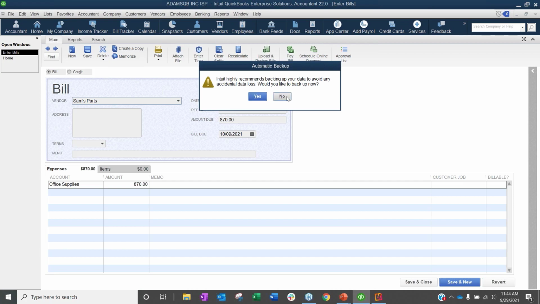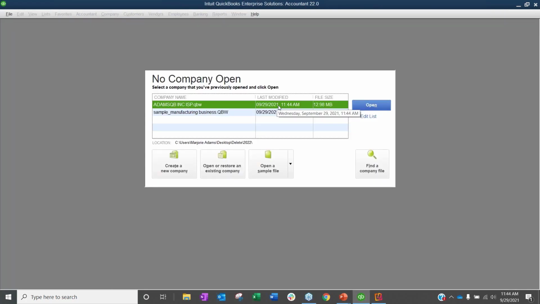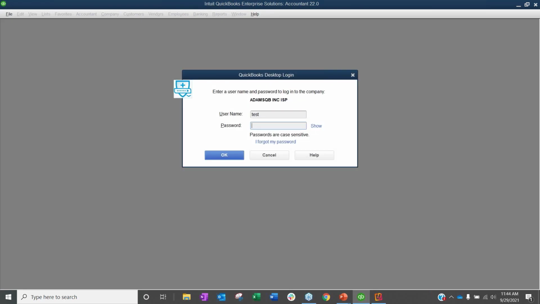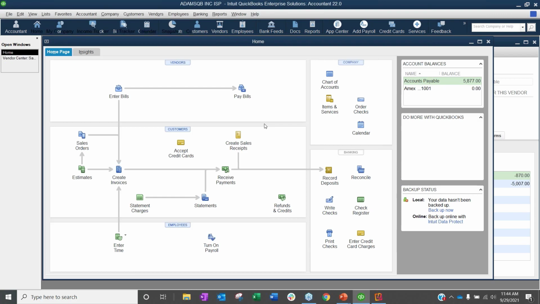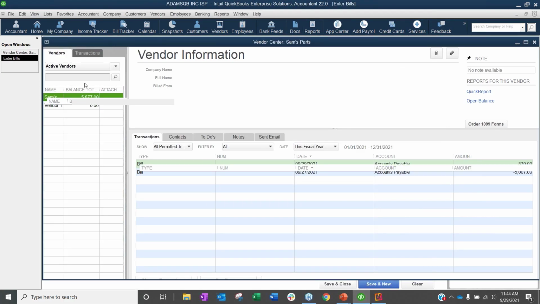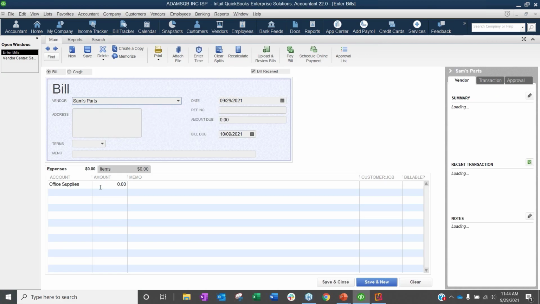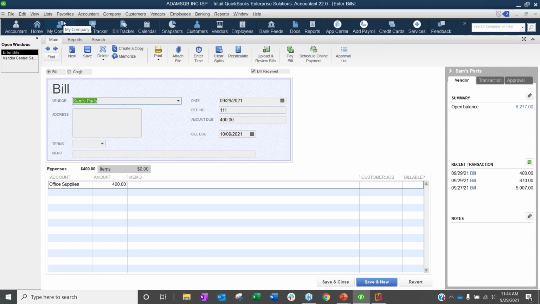Now, if I close and log out of this file, and I log back in as my test, super secret test user, when I come in here as my test user and I enter a bill, oops. So let's go ahead. We're going to enter a bill to Sam's Parts again for $400. Reference number 111 and say save. Oh, I didn't turn off the beep. It allows it to post, right? Because it's under that $500 threshold that I set up.